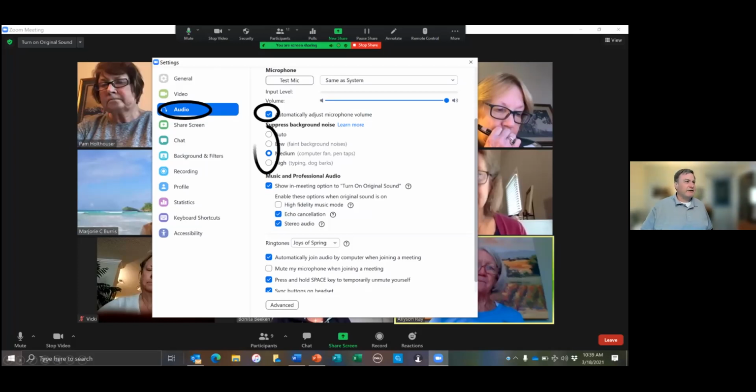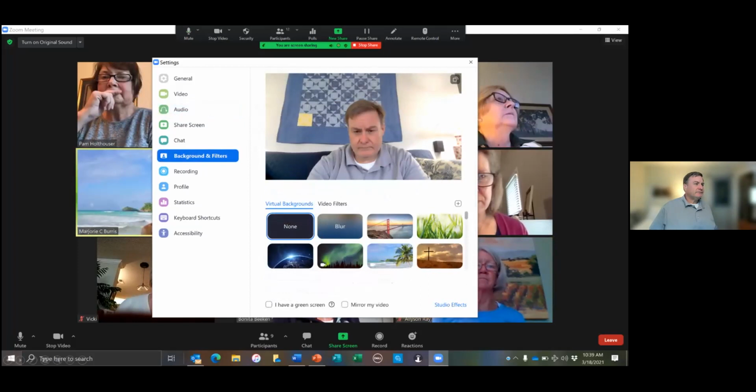Also, this is a nice little feature where if it's noisy in the background, you can select auto or any of these high typing, dog barks, that will help with your sound, the noise that's coming from your background.